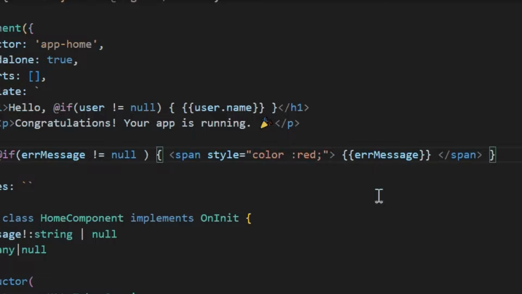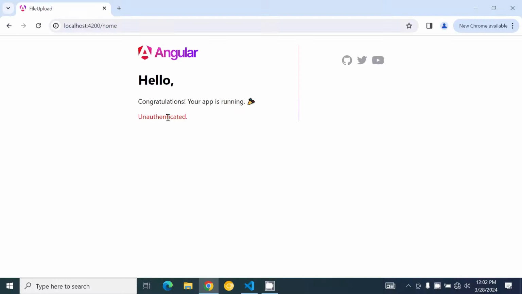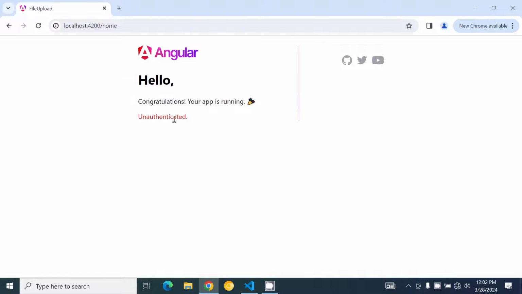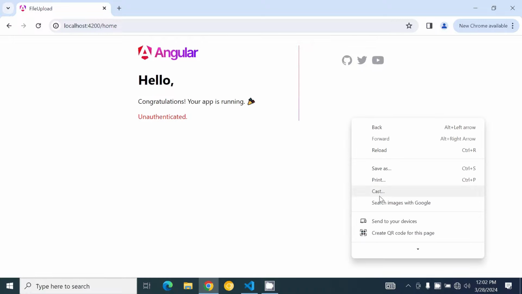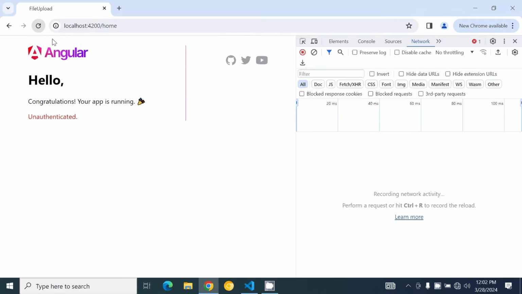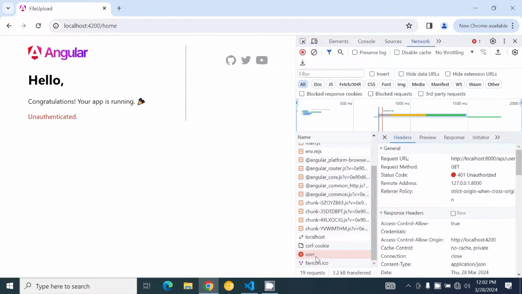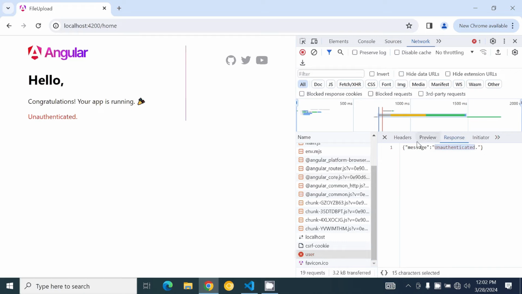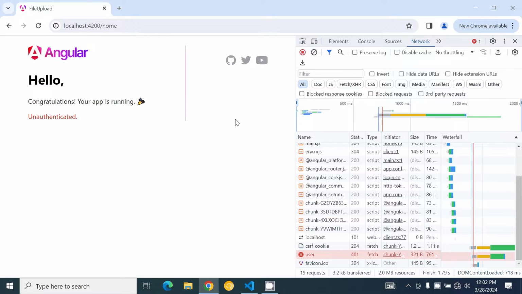Okay, so you see the user is unauthenticated. Of course, it's right. There's no way you can view a protected route from Laravel. This route is protected for only authenticated users. So this error message is coming from our server. When you inspect your code and go to the network tab and hit refresh, you see our response is unauthenticated. So it's right. So let's go back to our code.